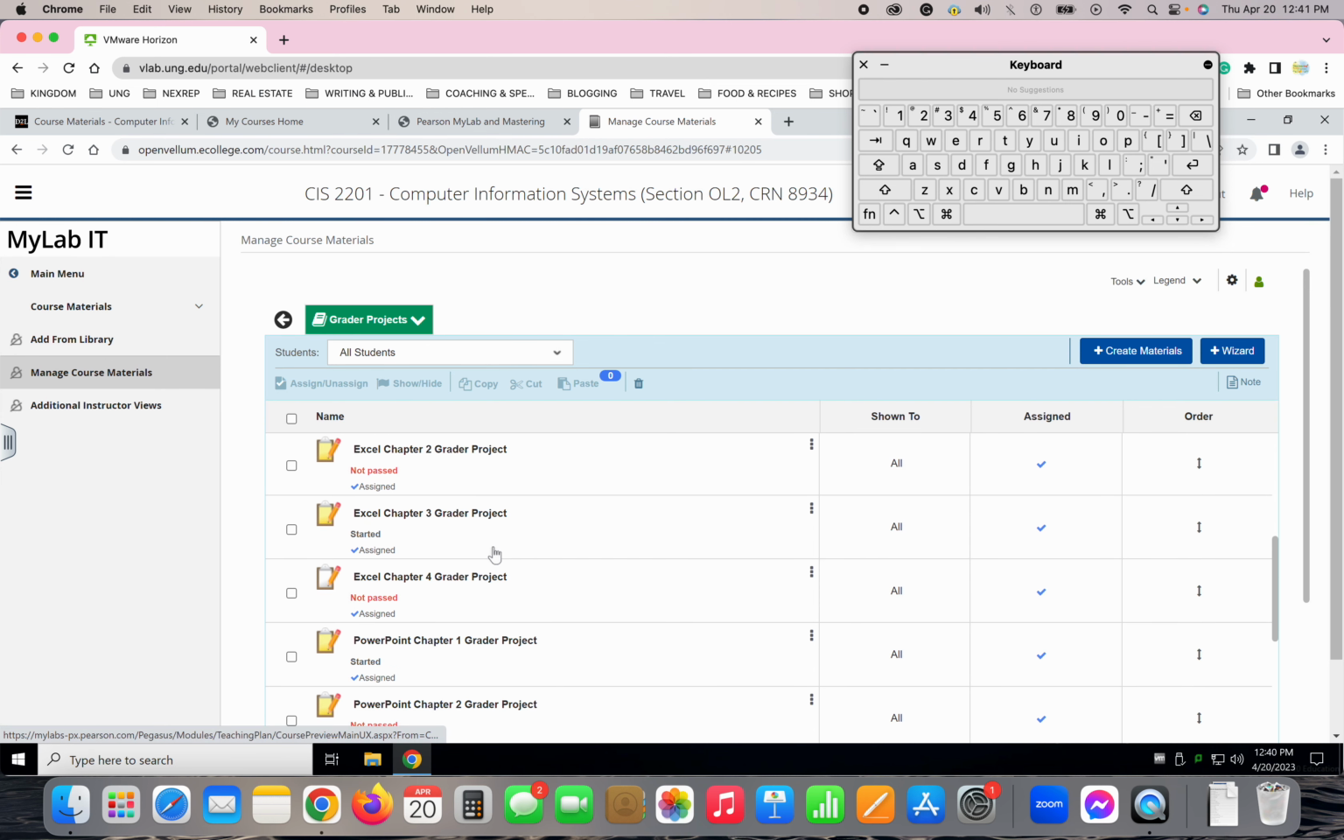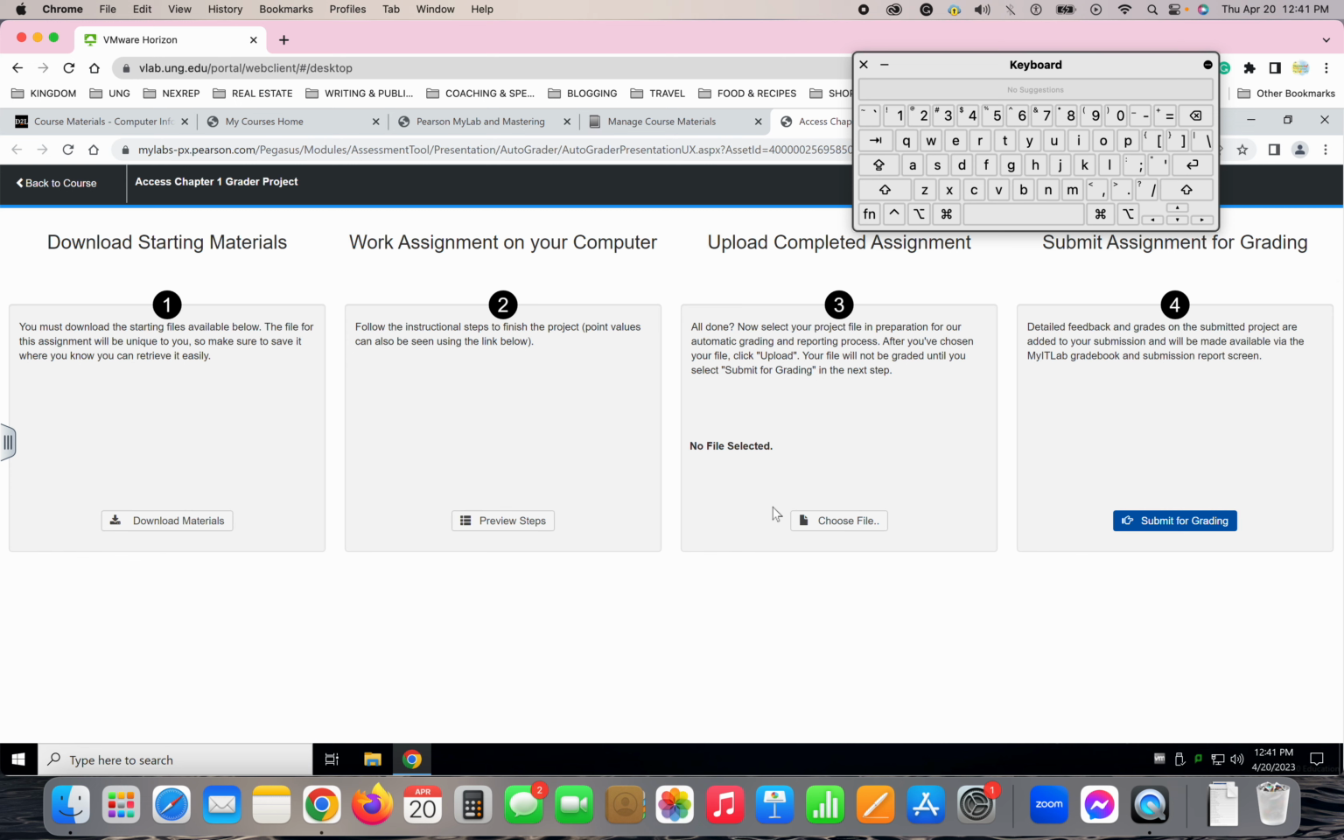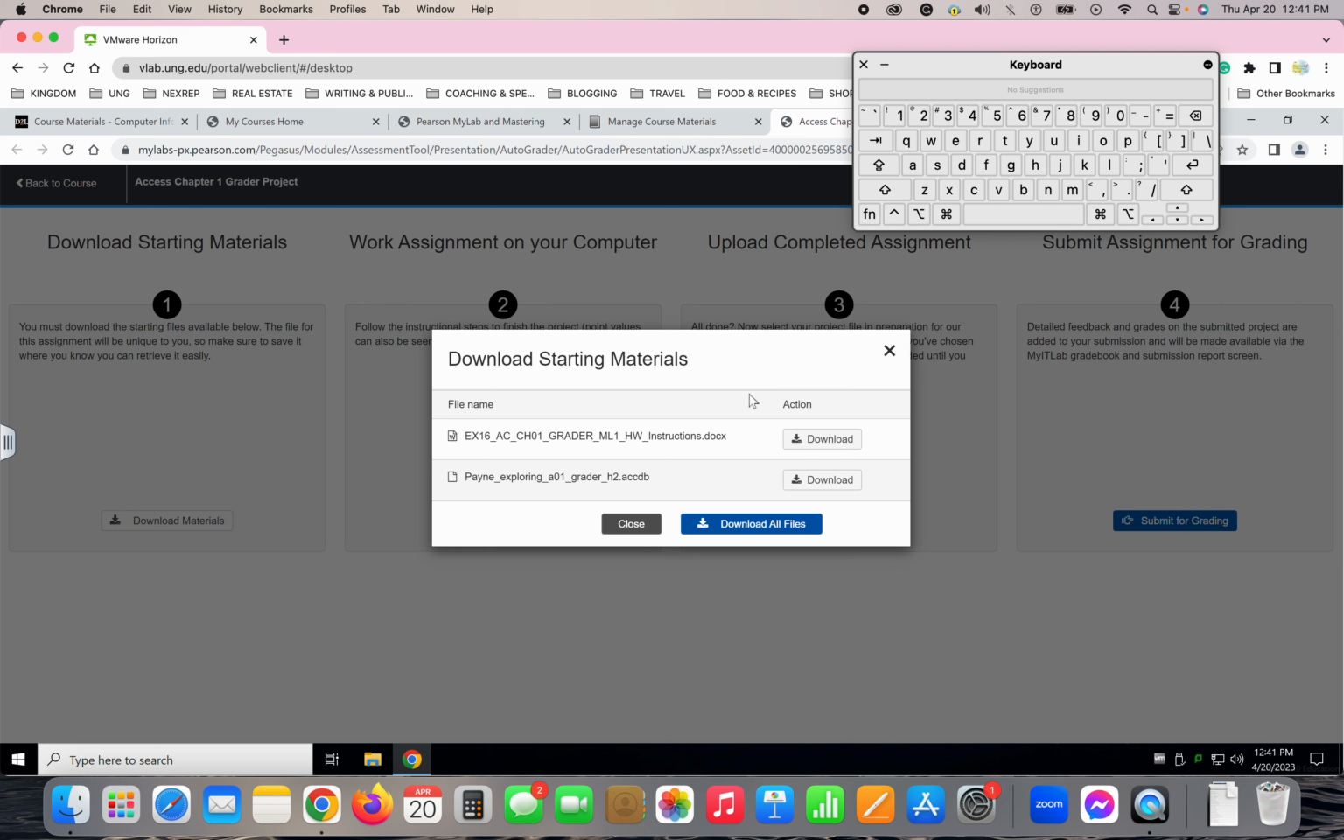So I'm going to scroll down and we're going to do Access Grader Project 1, or Access Chapter 1 Grader Project, together. Now, the first thing that you always need to do, of course, is to download your starting materials. Before you do this, I would recommend that you watch the video on using your P drive, or your personal drive, with the university, because I don't want you to just download this file and start working with it immediately. I want you to make sure it's saved in your P drive, so if for some reason you need to come back to it later, it is there and ready for you. So that's the first thing we're going to do.